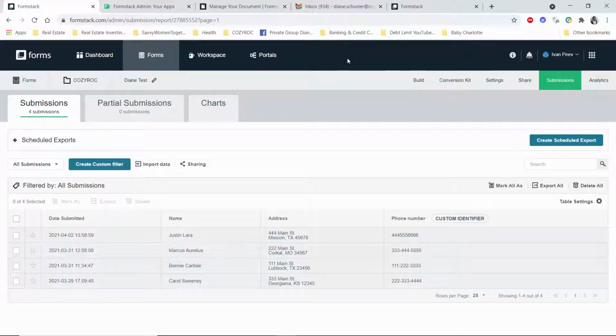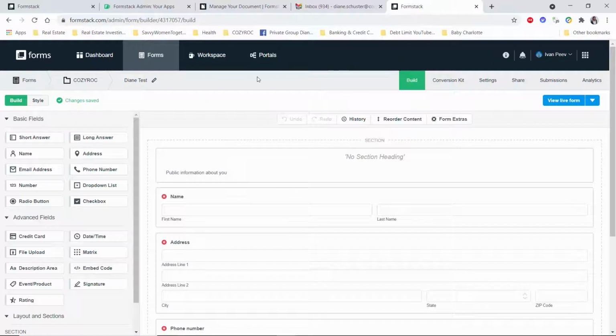I want to show you how you get the form ID. So you go into the build capability for the form, and then up here in the URL you can see this number, and that's the number that is the form ID, which I'll be showing you how I use in the package to identify this form.